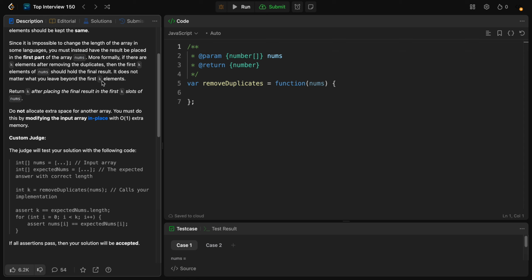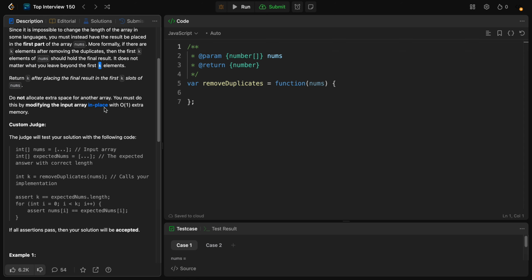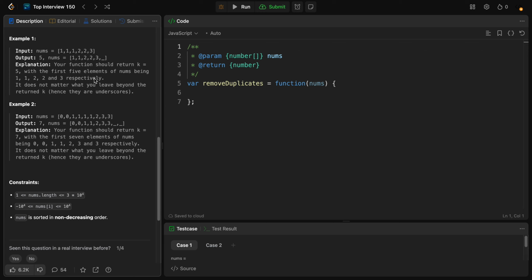Okay, great. So it doesn't matter what we leave after those elements. If we have this array, we want to make sure that each element appears at most twice. So we have the 3, which appears 3 times, so basically we just shift it to the end or remove it. And we return this array, and we return how many elements? The first 5 elements.